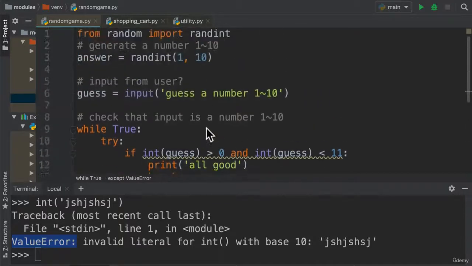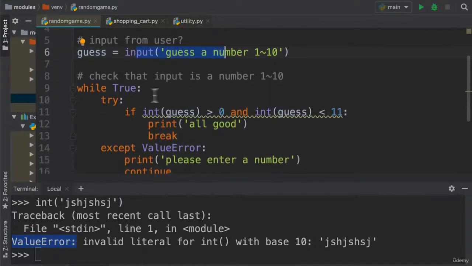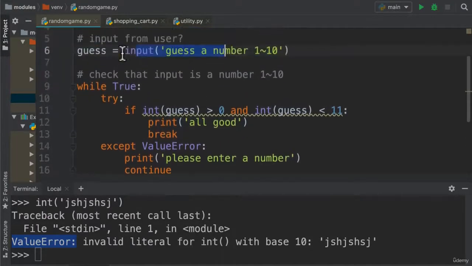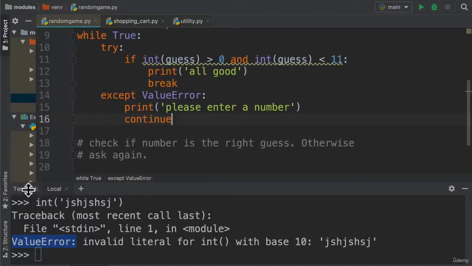So again, we're importing randint, generating some random number, 1 to 10. We're getting the guess from the user, and then we want to check that the input is a number 1 to 10. So I have a loop that I'm going to keep running, and I'm going to ask, is the number 0 to 11? If it is, then we're all good. If for some reason we get a value error, then we're going to say, hey, please enter a number. So let's just test that out. I'm going to go to my terminal, or actually we can just run this here. Let's run it.